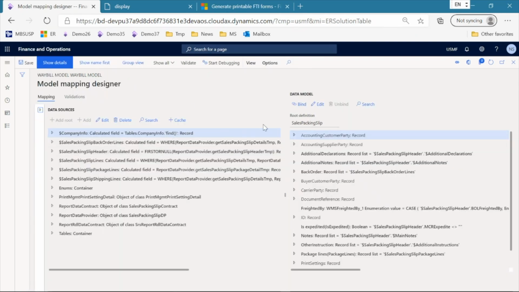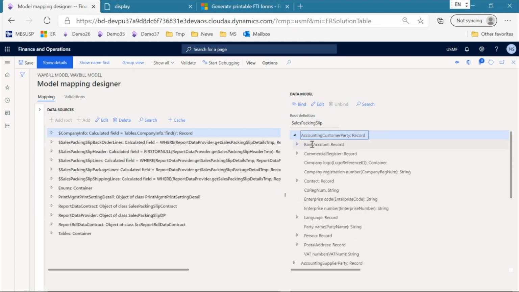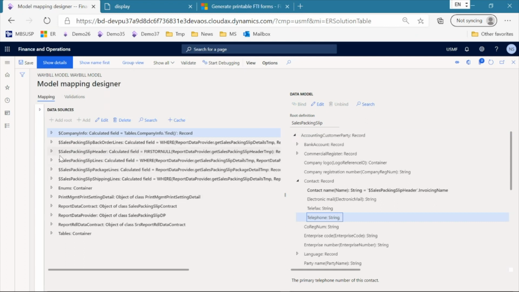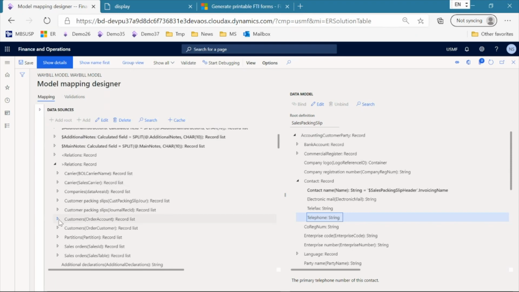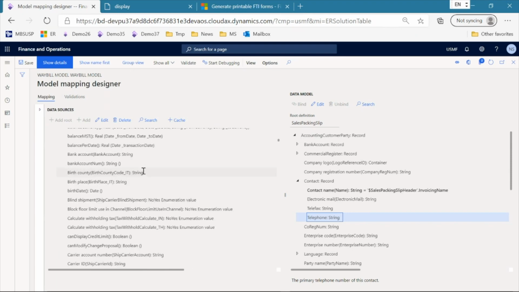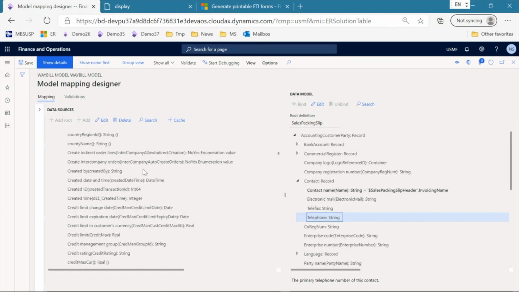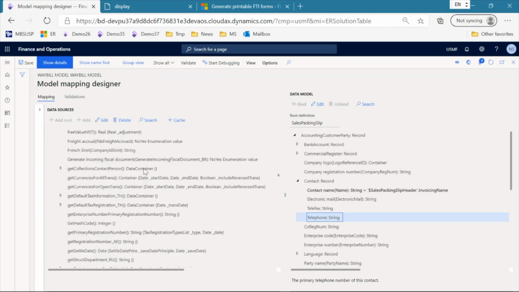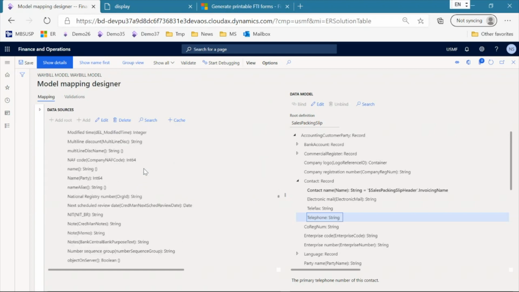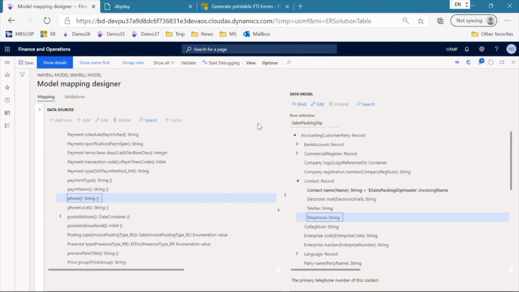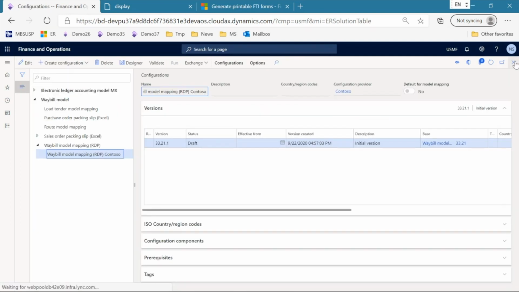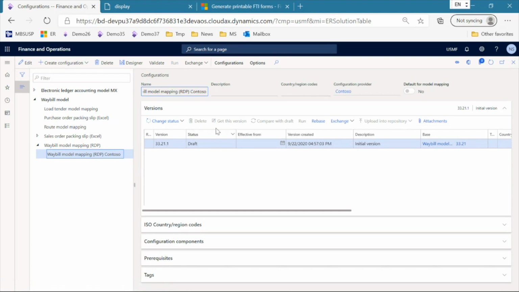And what he will do, he will find on the data model side the field that should be bound. And on the data source side, he will just go to the same field that he explored in the debugger. And he will just bind them. He will save changes. And now he has this model mapping in the draft status.